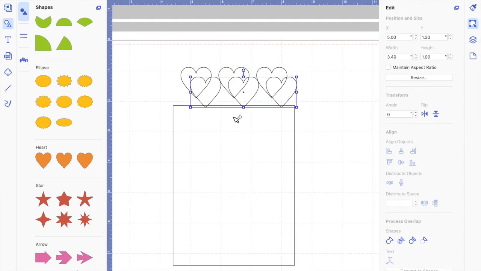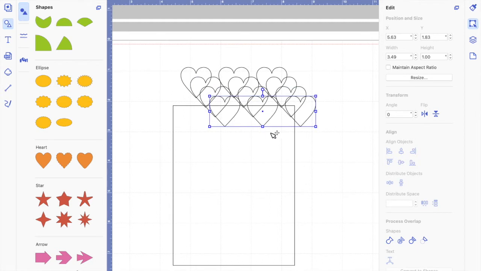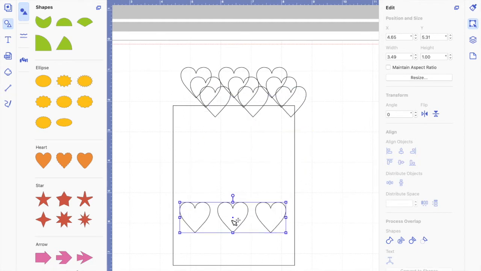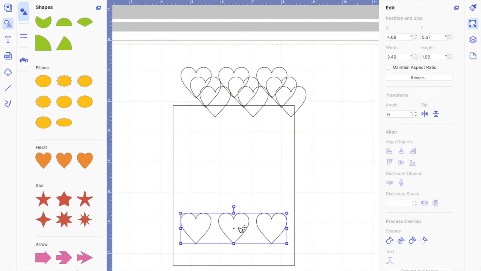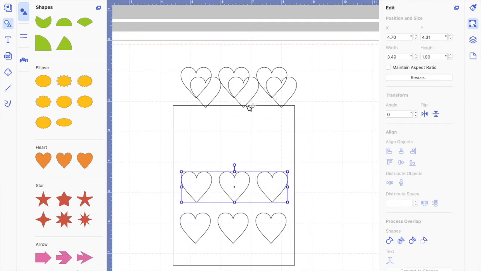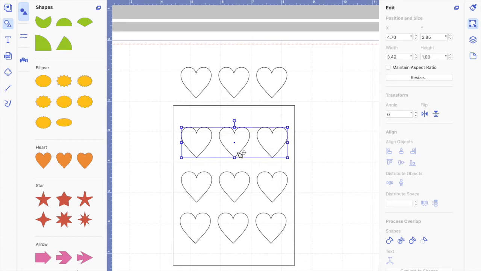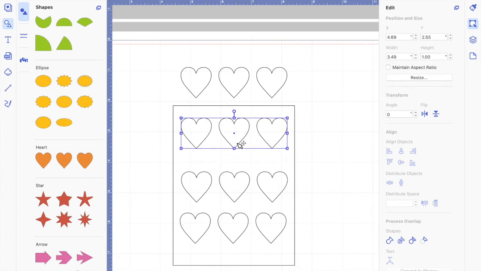So again, I'm going to duplicate, and you know that's Command C, Command V, or Control C, Control V. And I'm just going to place them around a little bit just to see what it looks like, if 3 is okay, or if I need more. It depends. You know what? I think this heart is too pointed. I think, yeah, this shape I like more.